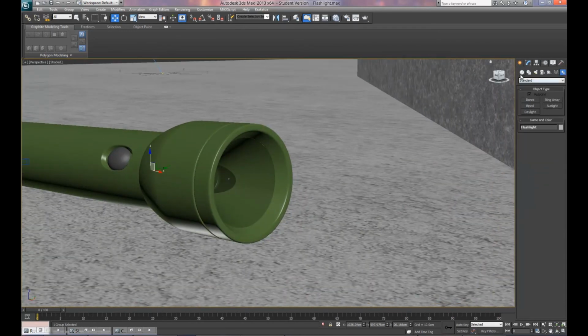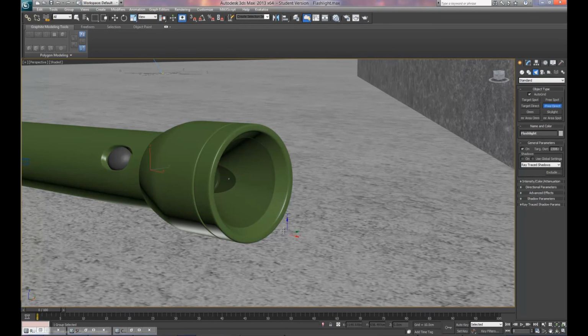So what we're going to want to do is go to our lights in the Create panel, go down to Standard and Free Spot. Let's, using Auto Grid, place it right here. Whoops, we don't want to use that one. We want to use Free Spot. I used Free Direct. I apologize.